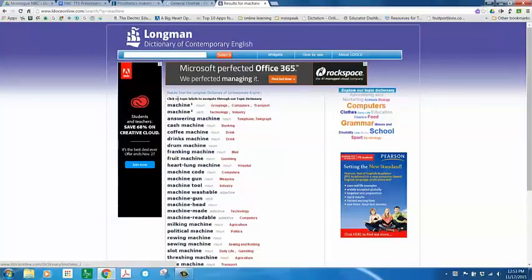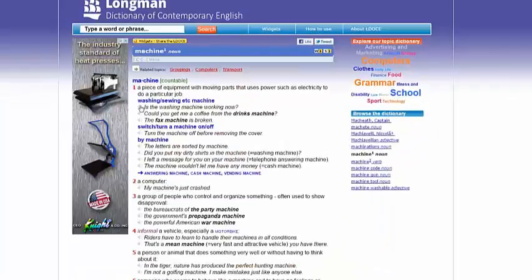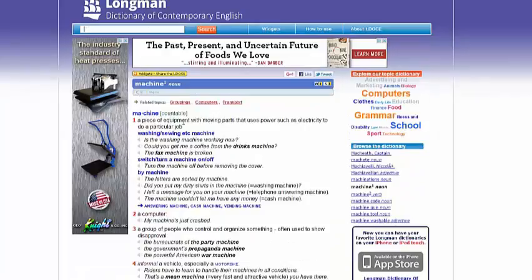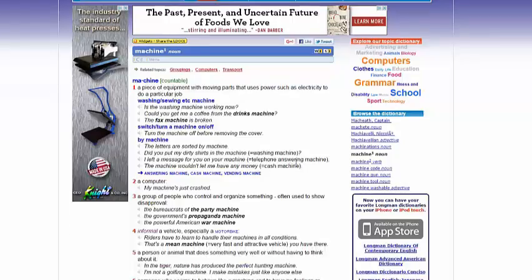But if I want to look at, I've got machine as a noun and machine as a verb. I'll go look at the noun, and we have definitions there, and suggestions about how machine might be used. For instance, in a computer, my machine just crashed. Is the washing machine working now?